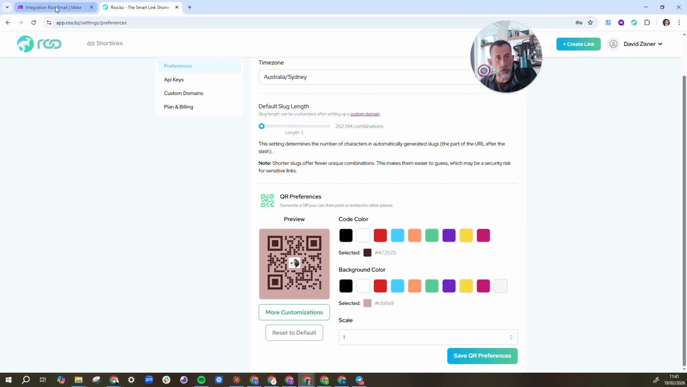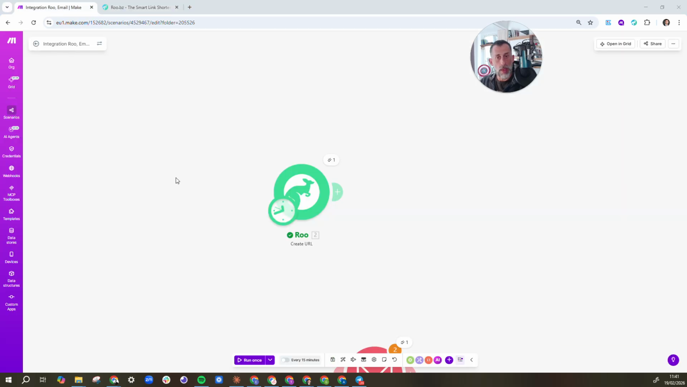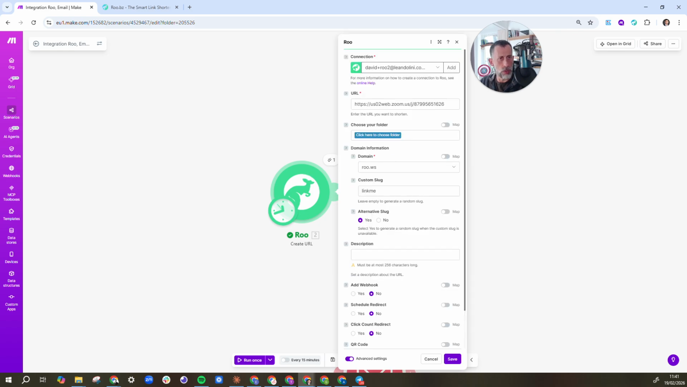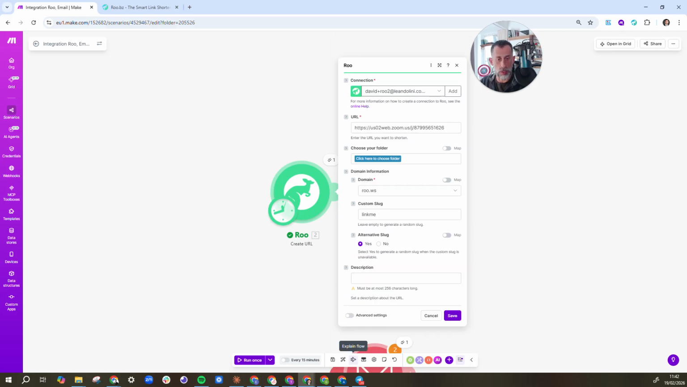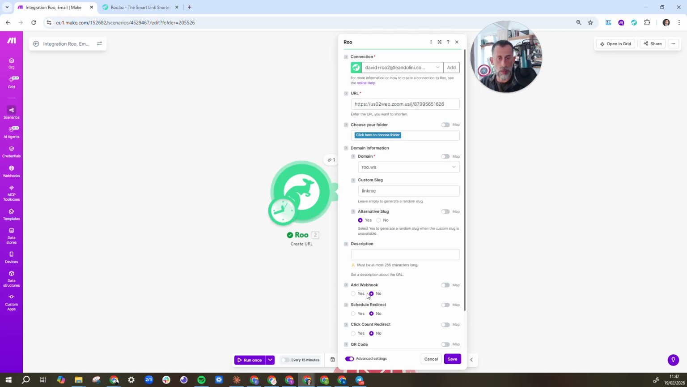So let's go now to Make and see what creating a link looks like when I'm doing it with automation. So here I am in Make, and I see that I have the create URL action that we always use to create a URL. And what you'll see here, I have my URL set up here, my domain, my slug, my alternative slug. And when I turn on the advanced settings like I do for all add-ons, let me just do that now.